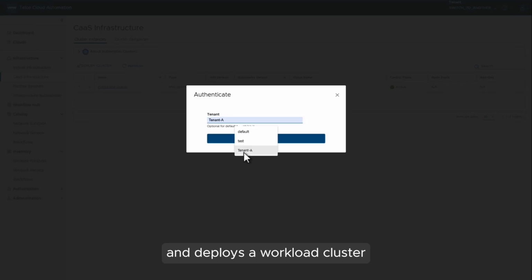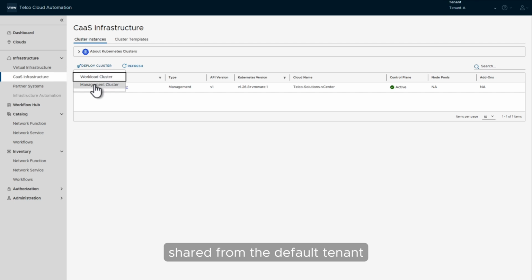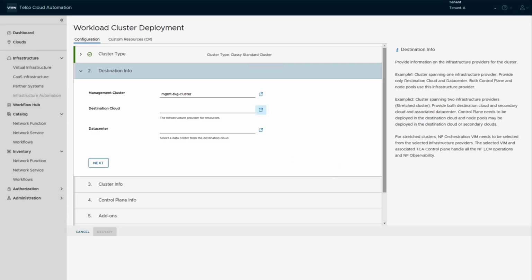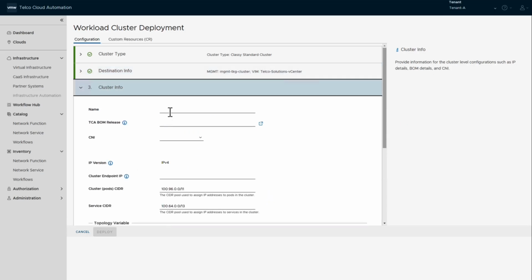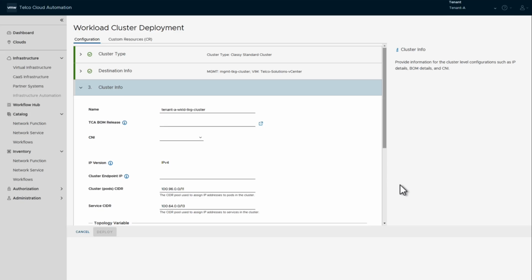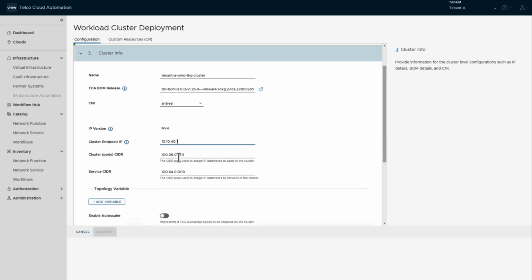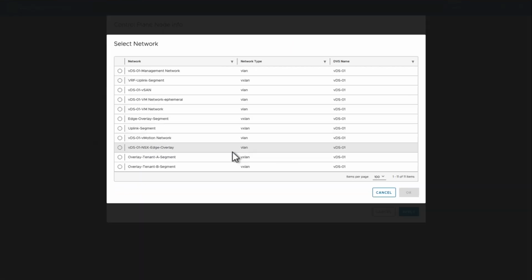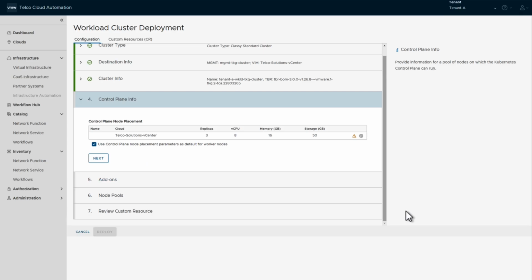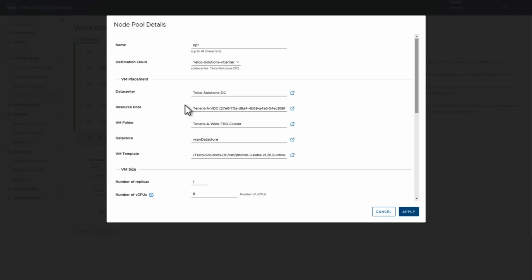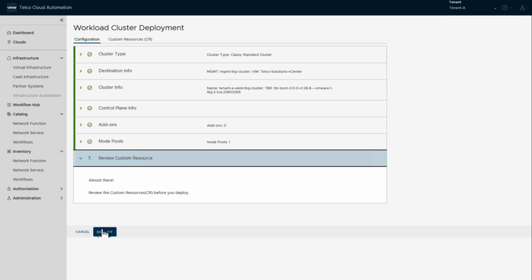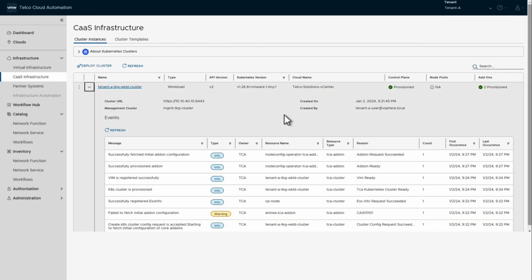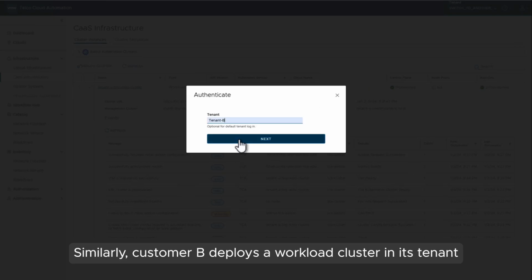Customer A logs into its tenant and deploys a workload cluster using the management cluster shared from the default tenant. Similarly, customer B deploys a workload cluster in its tenant.